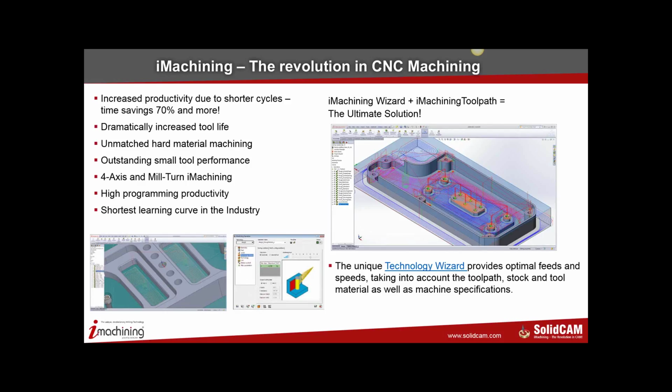And most important, the programming productivity. You know very well that iMachining doesn't take much time to learn. It doesn't take much time to start using. So it has extremely high programming productivity, and being very easy to use, it has the shortest learning curve in the industry.